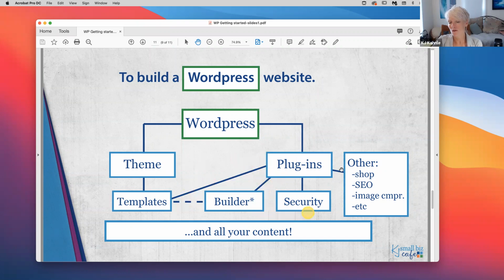We need to have some security in there. And then there are other things like if you have the shop, search engine optimization, image compression, and several other things. So the builder that I mentioned, it's what really makes WordPress work so much easier. And I would highly recommend that you use a builder. Trying to build one without it, you can give it a try. It's a lot more complicated and more frustrating. You can do a lot more with that. So today we're going to build with the Elementor builder and use a template that works really well with that.